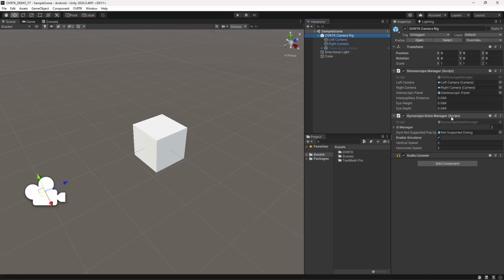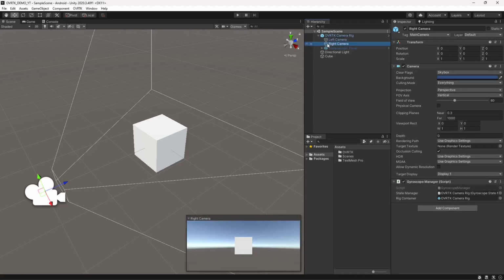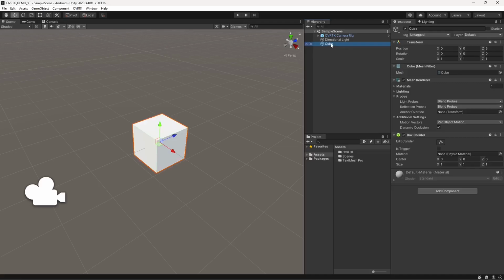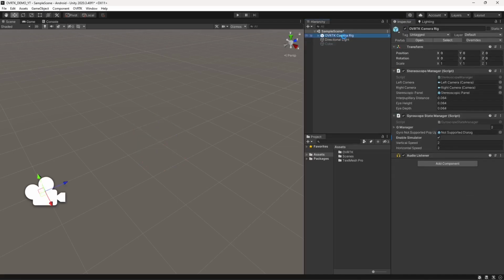It's going to handle the gyroscope property. It's also going to handle the not supported dialog. It's also going to help you simulate the VR experience within your Unity engine. So that's about all the components that are there within this particular SDK. Now, there's one more thing I would like to show you. Let's disable the cube. Let's click on this OVRTK camera rig and disable the simulator.